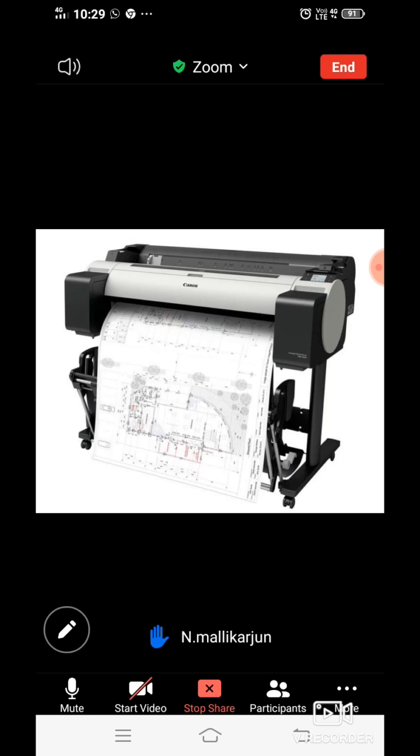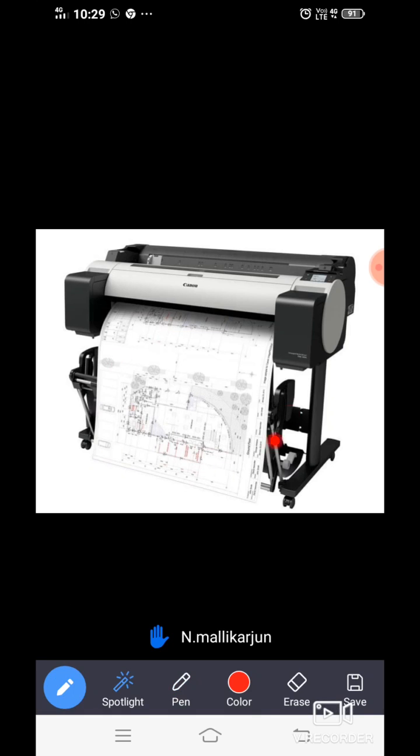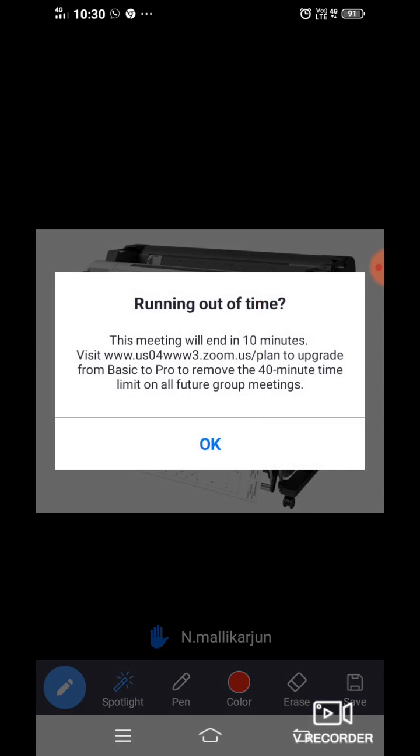So this is the plotter. Now we are discussing the plotter, we have discussed the earlier things. You can see this plotter is a Canon company plotter. Whenever you see the printed size, it's not A4 size, it's the biggest size, so generally banners. For the sake of flexes we will go for these kinds of printers. You cannot print a banner in your laser printer or inkjet printer, right? That's why you go for this one.